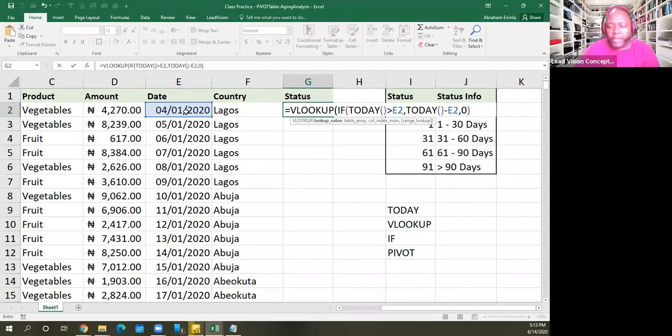Then we will now round up the VLOOKUP. So the VLOOKUP has lookup value. We'll use that to take care of our lookup value. And then our table array is from this table that we are using, excluding the header. That small table is our table array for our VLOOKUP.